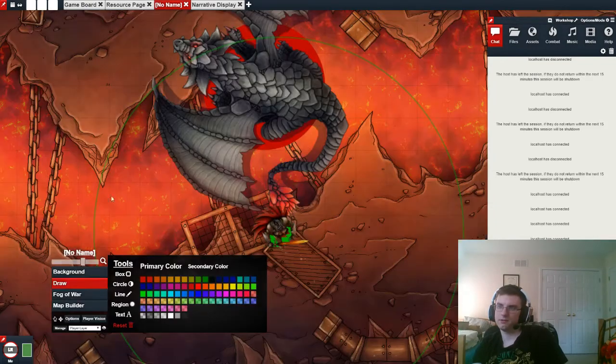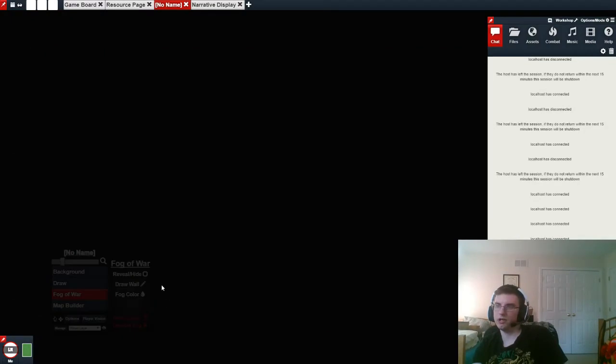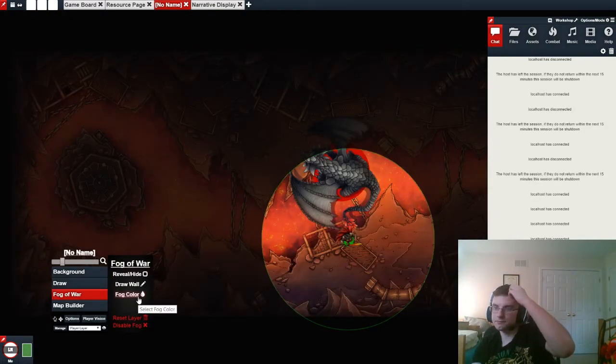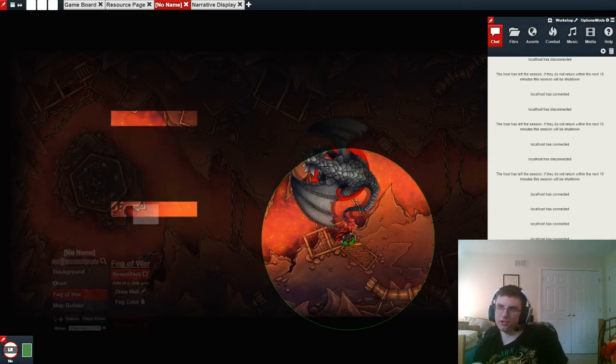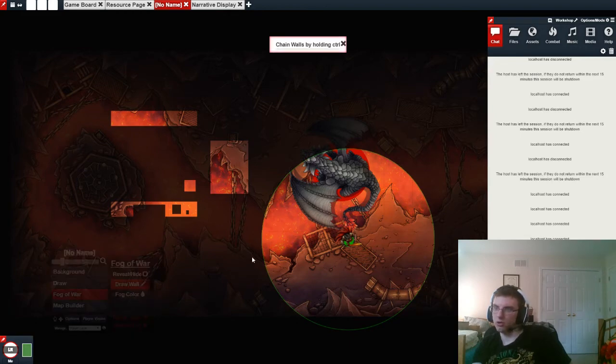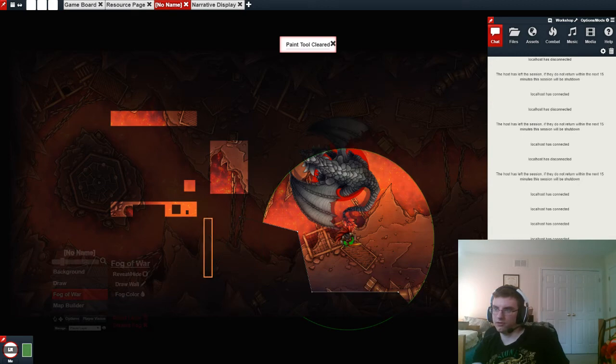You go to Fog of War, enable Fog of War, and that turns on the dynamic lighting. You can reveal specific areas, and you can hide specific areas, do some manual, really tight stuff. And then you can draw walls. So like I could draw walls, right? Depending on how you put them on layers, you can do more advanced stuff, like have doors open and things like that.